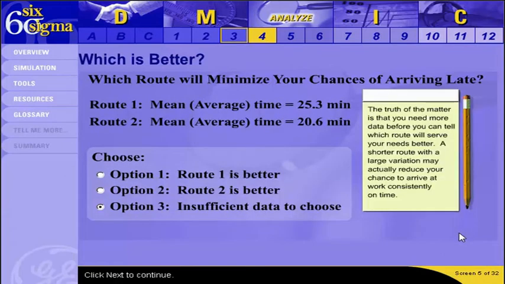The fact of the matter is you do not know the variation involved in this trip data to make an objective choice. For example, a longer route with a small variation may actually increase your chance to arrive at work consistently on time.